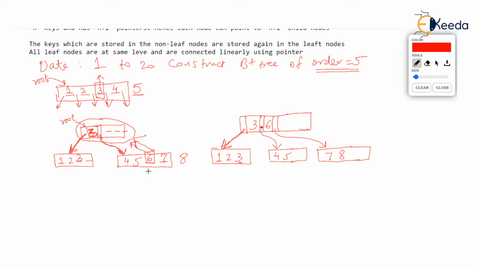But wait, now you can see this non-leaf node, this is the root. You can see this non-leaf node which I am marking, it has 3 children, and it has 6 now, and 6 should be stored in the leaf node. So what was the rule we set up? If we want to add 6 again, then it should be added to the left of 6. So the left of 6 is the node 4 and 5. So 6 joins in this leaf node.